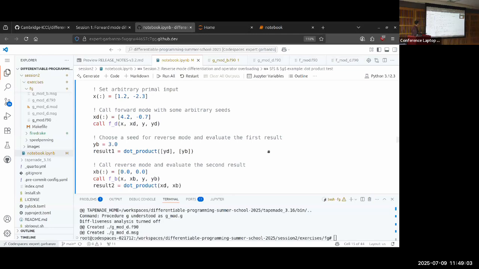And then we choose a seed. So here we've made a few choices. There's a choice of input, there's a choice of seed for forward mode, and there's a choice of seed for reverse mode. And then we can compute the dot products of YD and YB. And that's the one thing that we want to compare.